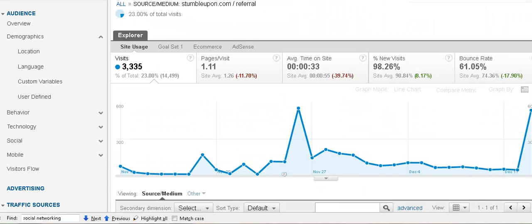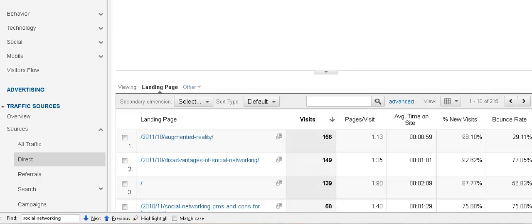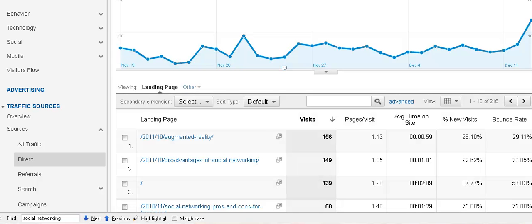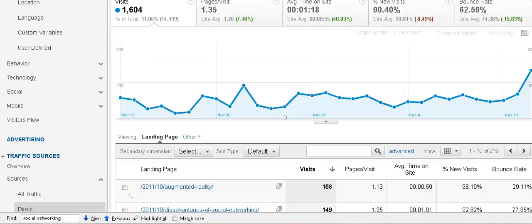Additionally, I could also take a look, see what the direct search looks like. I can figure out how many people are coming in direct and where they're actually coming into. So it shows me these are the landing pages. Last 158 people came into the augmented reality link that I had. And that means they directly linked in there.